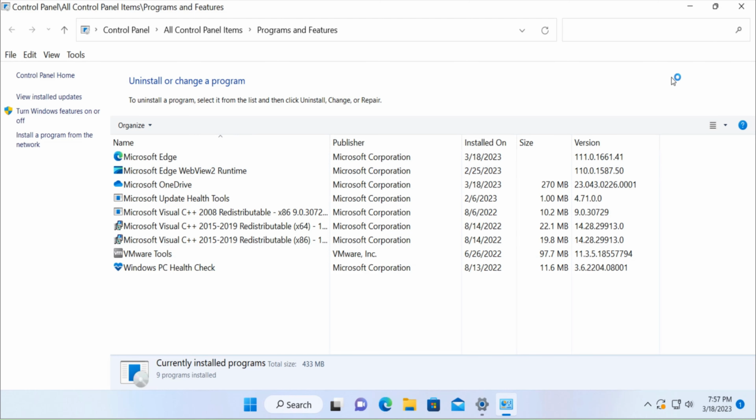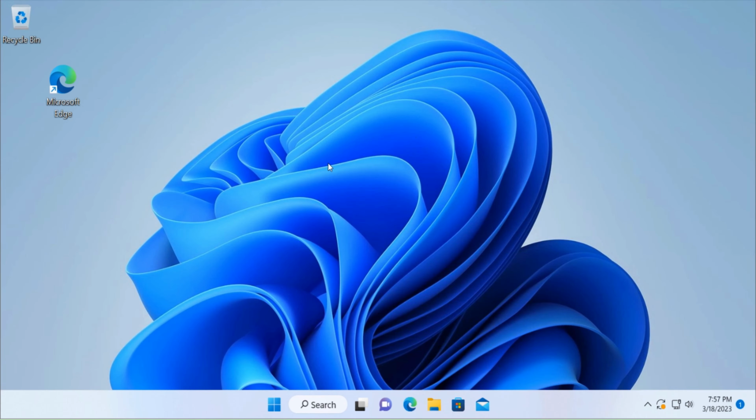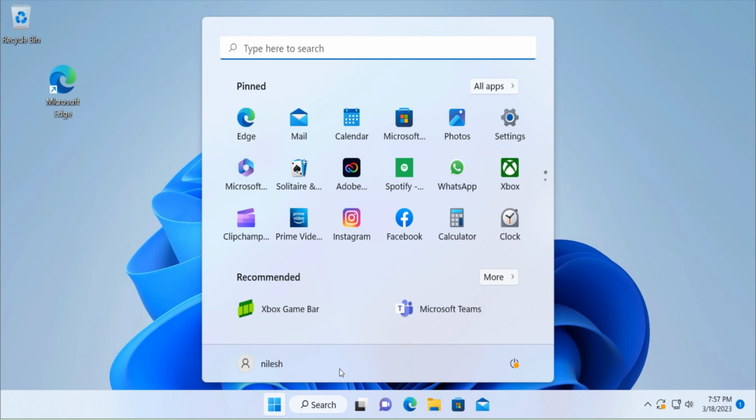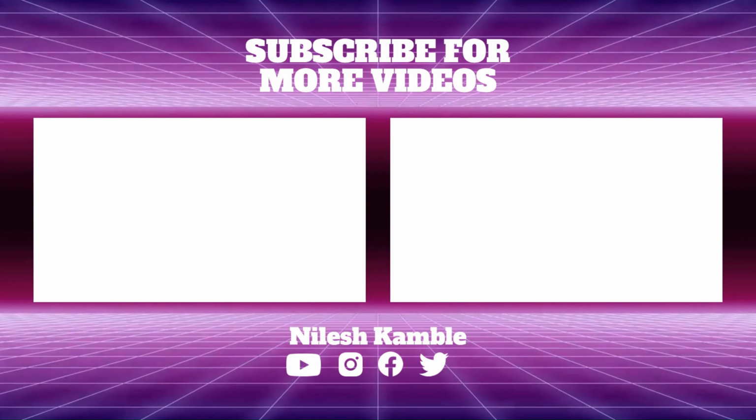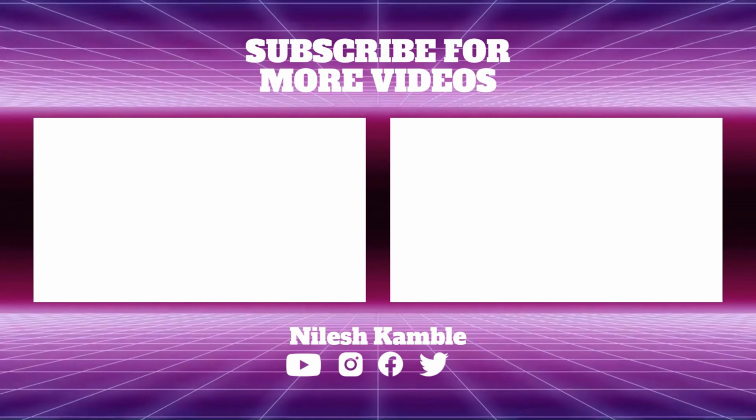Don't forget to restart your computer after the uninstallation so that the files would be removed from the computer.